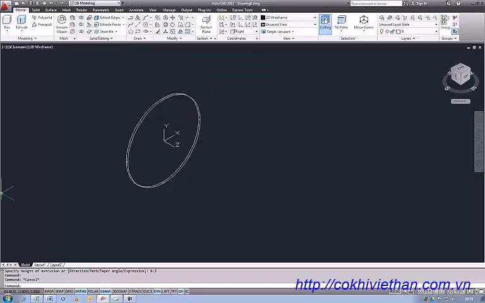Right, the next part to draw will be the actual main head of the bolt. So for that we want to start on the draw tab, we want to start the polygon command and enter number of sides. I'm going to type 6 as it's a hexagon, hit enter.